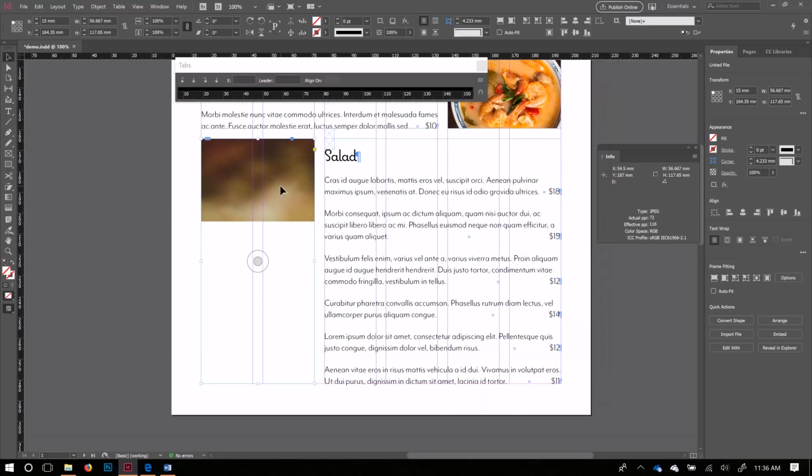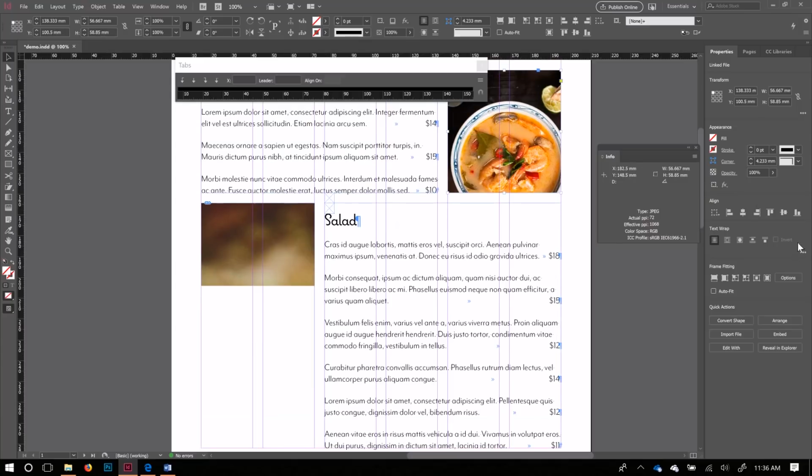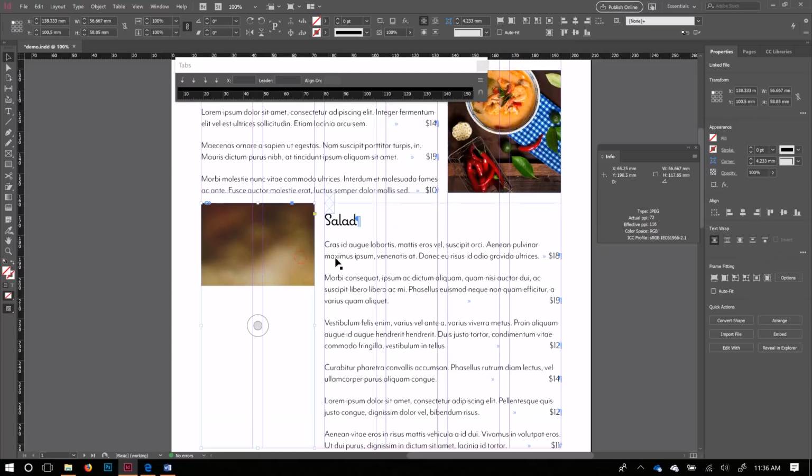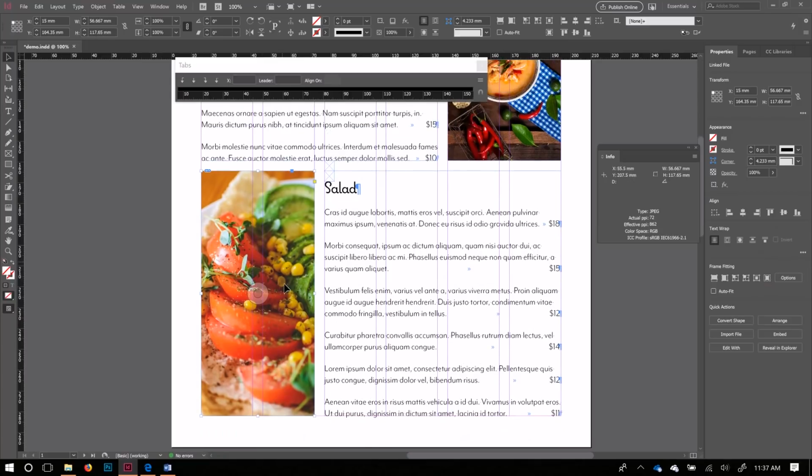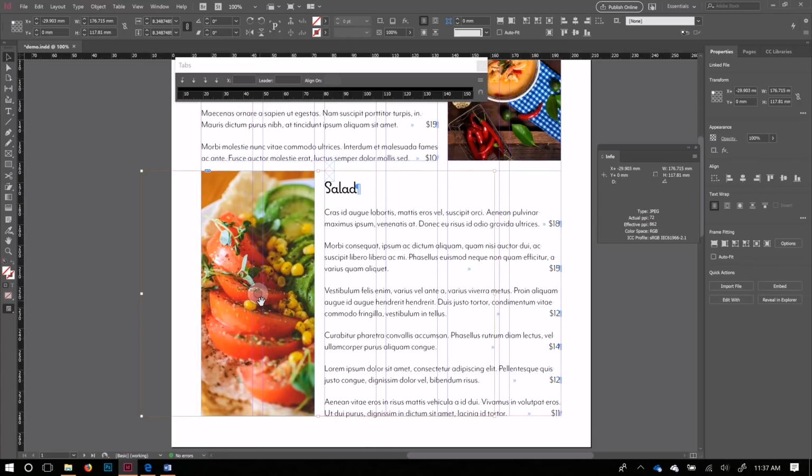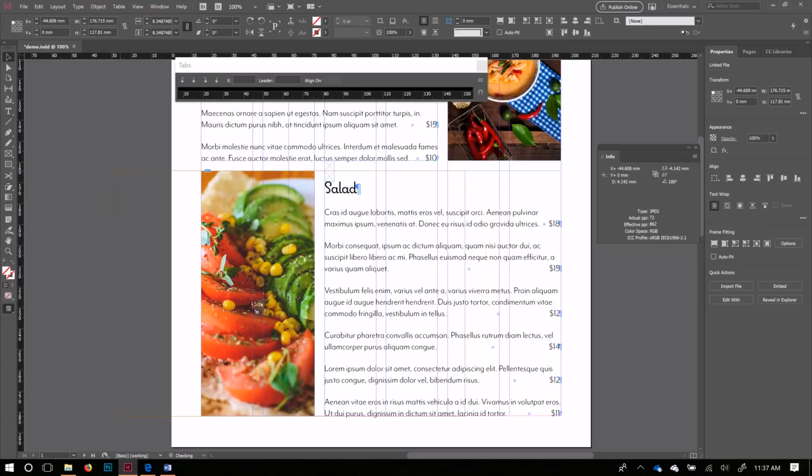Now, this is placed in kind of a weird way. This one's also placed in kind of a weird way. Let's go ahead and do content aware fit and see what it does. It's okay, not the best, but it's all right. See what content aware does with this one. Also kind of okay. So content aware tried. It's still a machine, so it doesn't get the best crop.